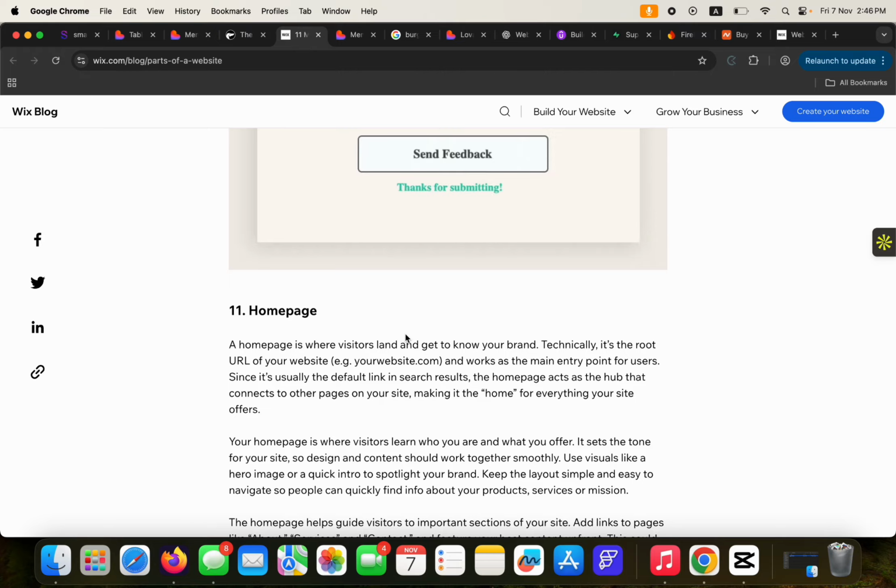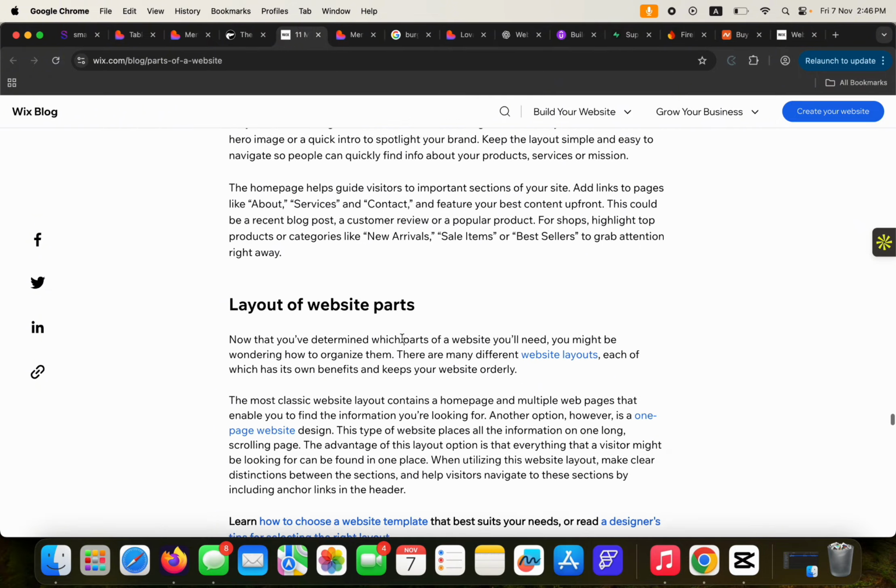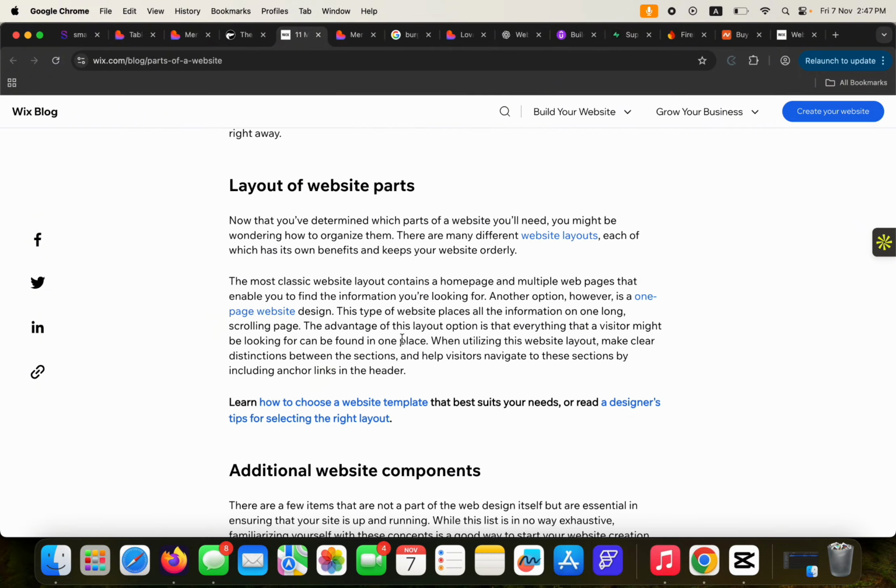This is the very first place that they land to get to know your brand. Technically, it's the root URL of your website. An example is yourwebsite.com. For instance, wix.com is the landing page for this website. All right. Then the layout of your website.